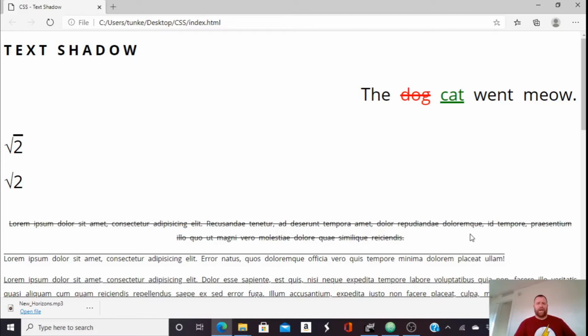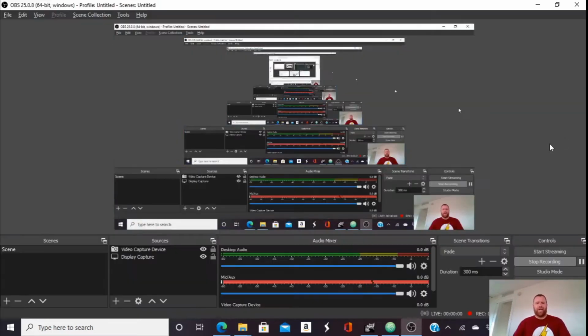Text shadow is a way that you can make your text come out of the website, give it a little bit of a three-dimensional look in some ways. I think the best way to illustrate this is to explore it. We've got our website here, and we were doing alignment. We have this paragraph aligned to the right where the dog is crossed out and the cat underline went meow. What we're going to do is add some text shadow to that.